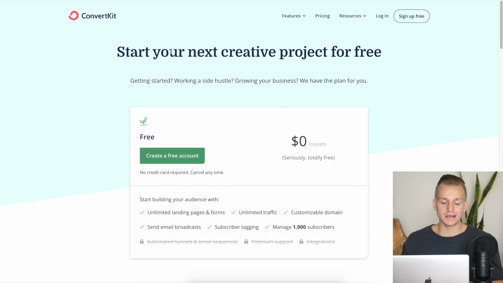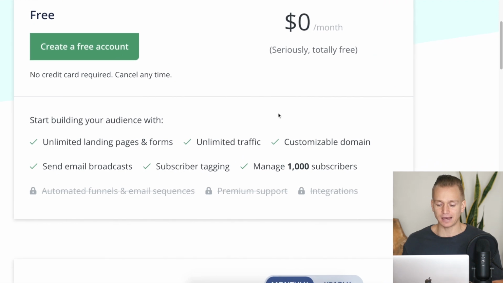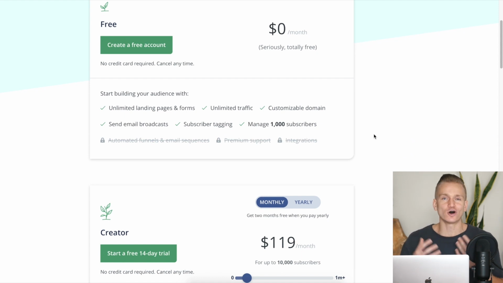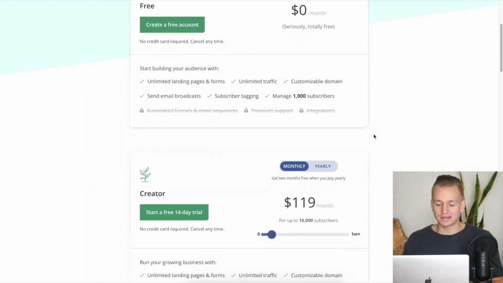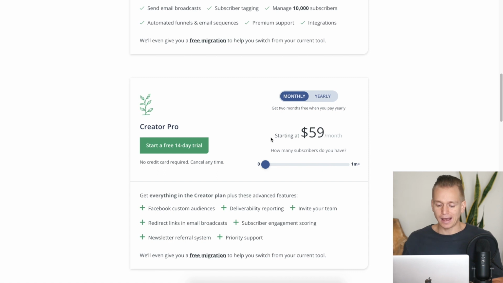The next option is ConvertKit, and ConvertKit has a few different plans. Again, they have a free plan that allows you to have up to 1,000 subscribers. However, once again, you don't have all of the automations available in the free plan, so you can use the free plan, but automations are such an important thing that you want to have, so really this free plan isn't that great.